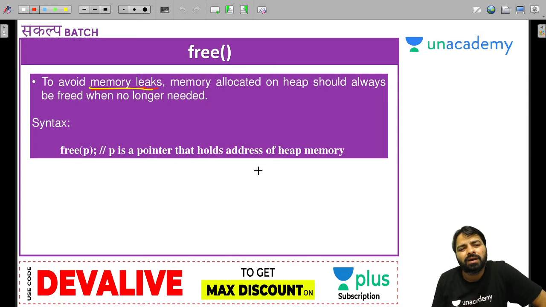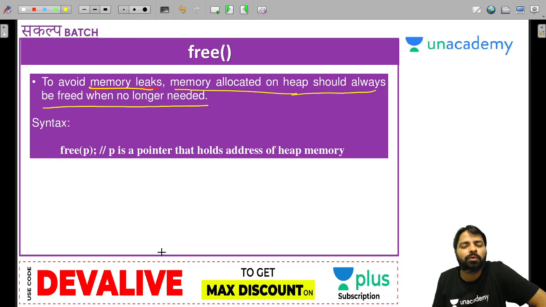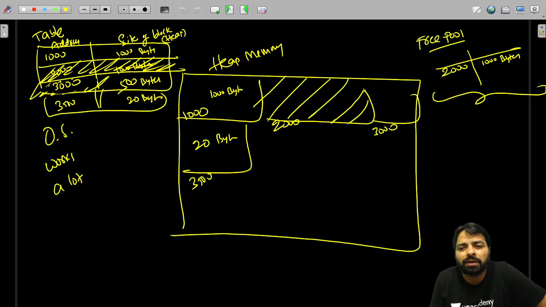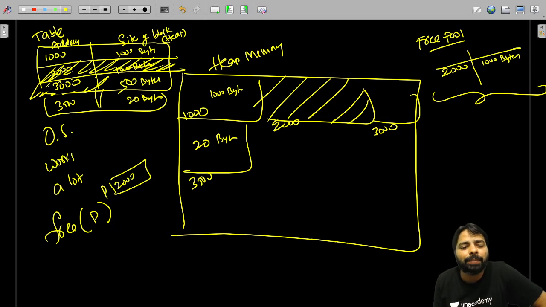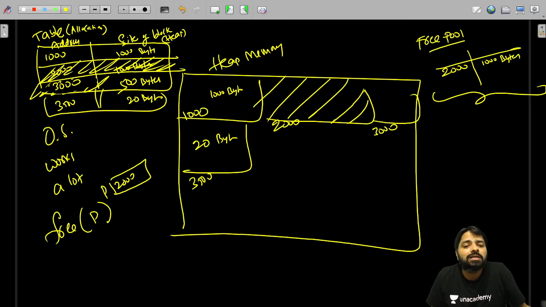Memory leaks. Memory leaks can be avoided with the help of free, and memory allocated on heap should always be freed when no longer needed. This is very important. In the previous example, when I say free P, let's say P holds 2000, then what happens? From 2000 it's going to be deleted, it will be added to the free table, free pool table. This is the allocation table, another one is the free pool. So whenever it is freed, the allocation table deletes that entry, and that entry will be added to the free pool. If somebody wants that much size, then the operating system can grant this 1000 bytes. Yes. Clear everyone?